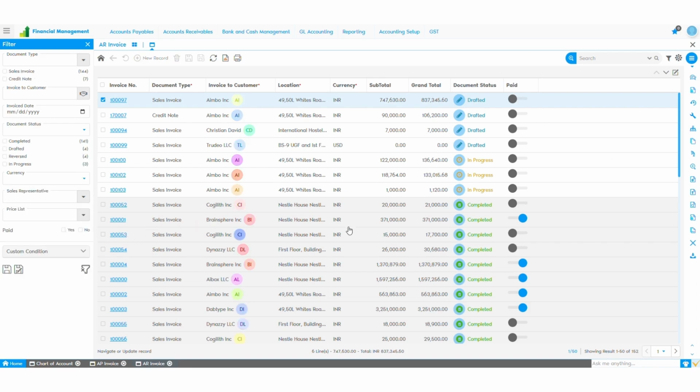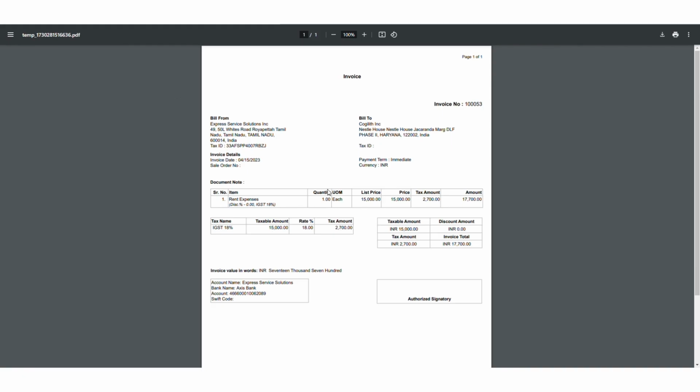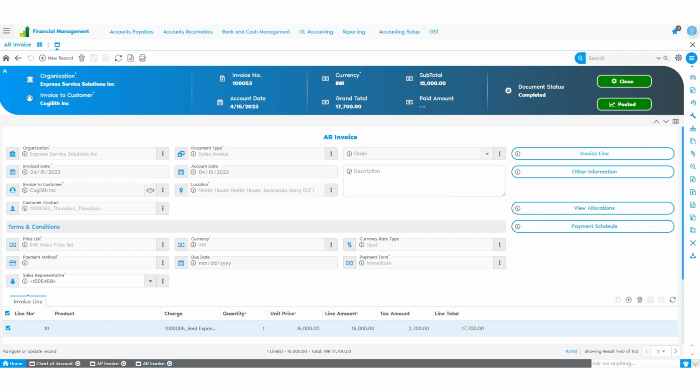This ensures that your invoices meet all GST requirements, including digital invoicing, which simplifies compliance and reporting for GST returns.